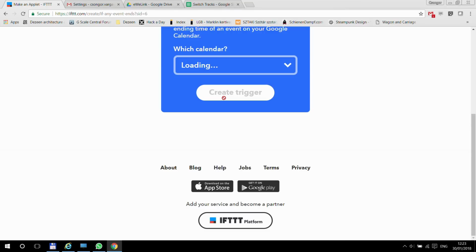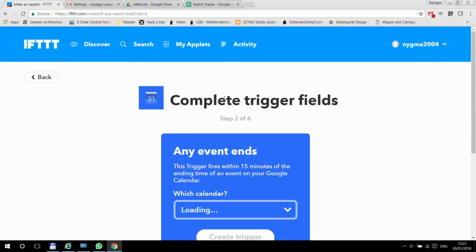So this applet would control one single Sonoff device. If you want to control multiple Sonoff devices, you would just have to create multiple applets, one for the start of the event and another one for the end of the event. But these are very simple to set up, so you're just going to have a lot of applets in your IFTTT account.